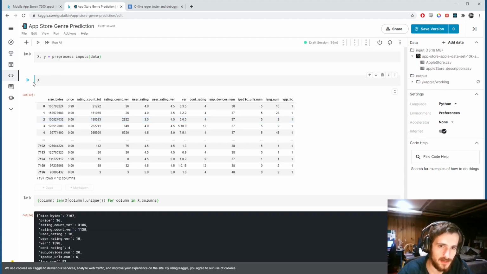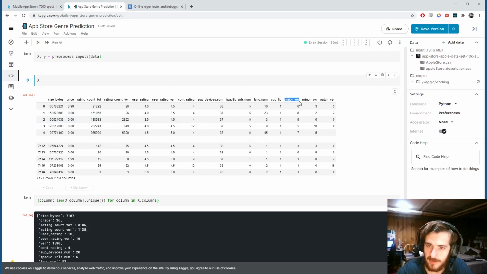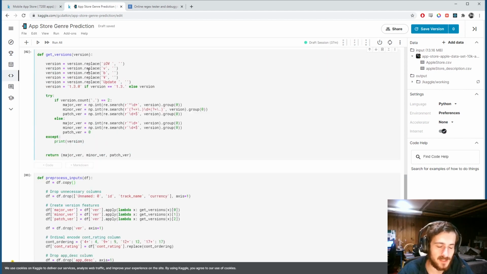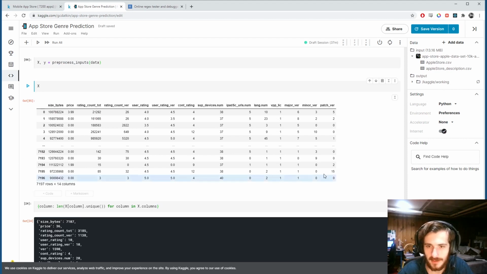It did finish, and you'll see we now have major version, minor version, and patch version for every example. So there was a bit of case by case processing here. That's okay. Just if we were going to train this on new unseen data, it would be important that we collect the data in the proper format. All right, so it looks like we're fully done here with everything. It's all numeric, and there are no missing values.